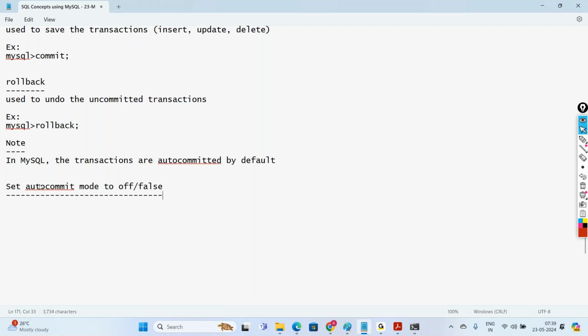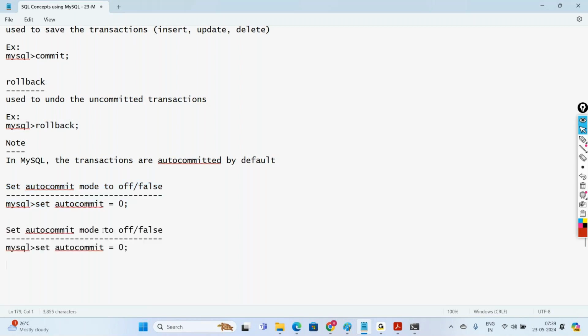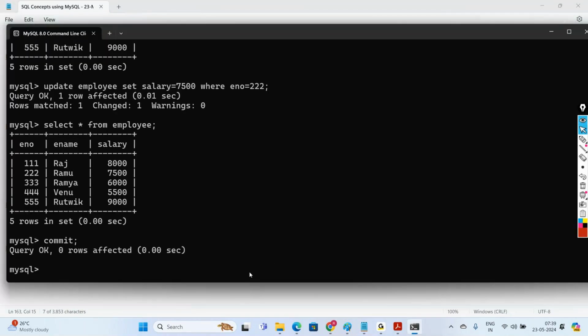To do that, set auto-commit equal to 0. That's it. If you want to make it on again, let's say on or true, here we have to say set auto-commit as 1. Let us make this auto-commit as 0 to make use of rollback. So use this command: set auto-commit equal to 0.